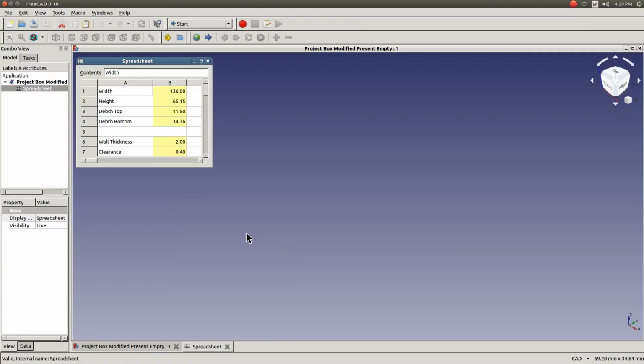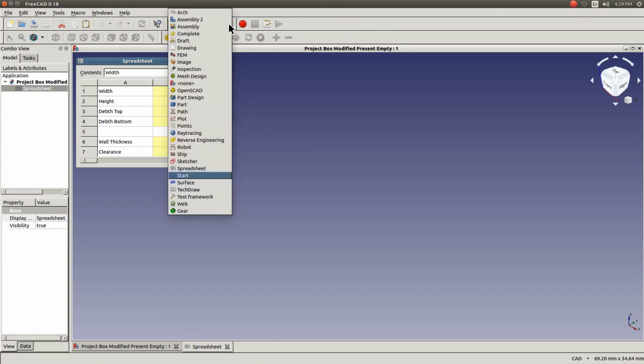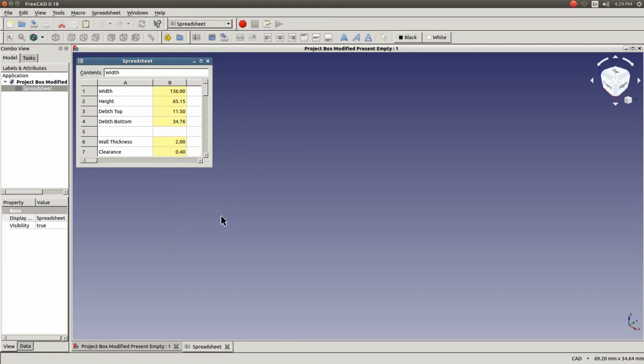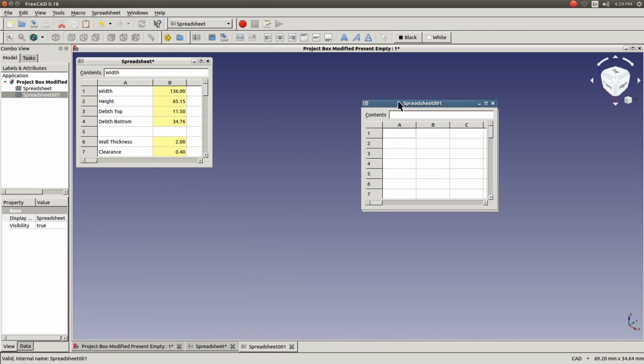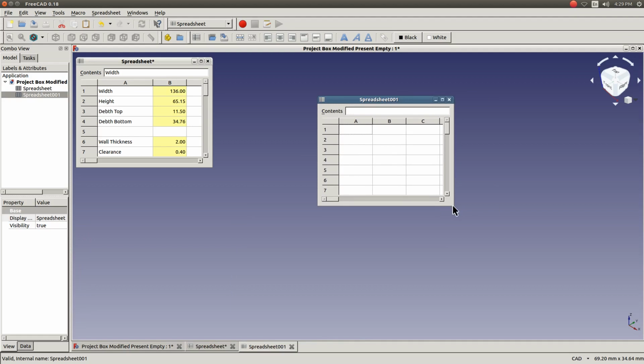We're now looking at an empty project with just the spreadsheet we created for my Enclosure. Obviously, if you're starting from scratch, you will need to populate a sheet of your own. To do this, you'll need to go to the drop-down menu and select the Spreadsheet Workbench. From the toolbar, you'll need to press the Create Spreadsheet icon. Then from the model tree on the left, select the new spreadsheet. As you can see, a new spreadsheet has popped up ready to populate.